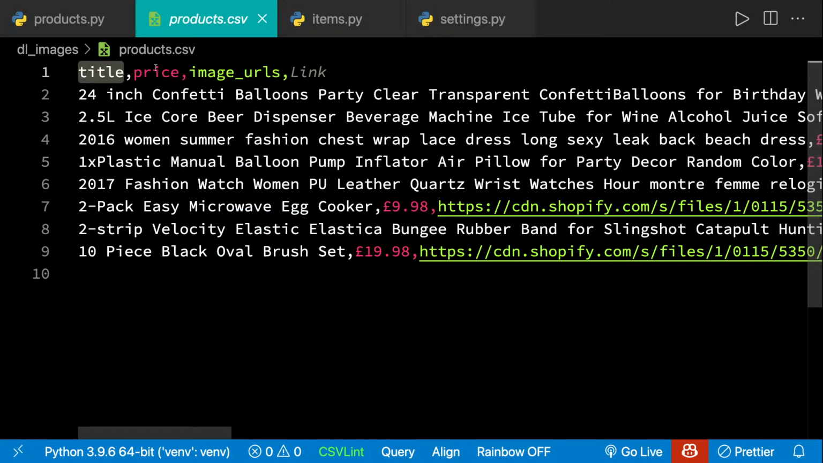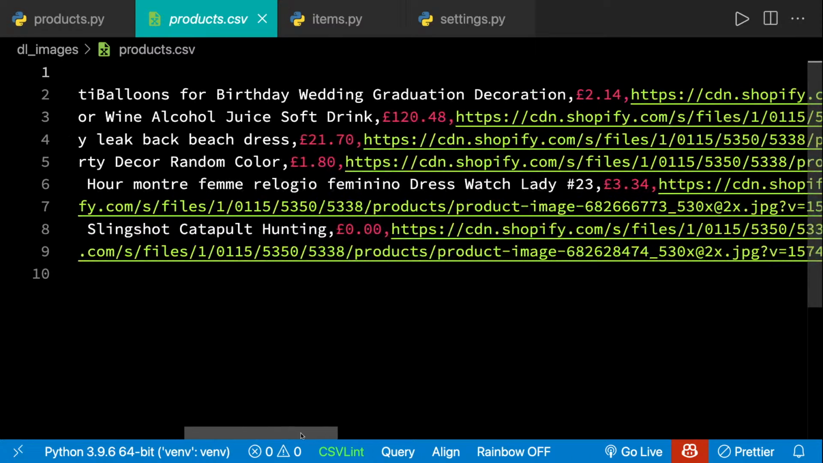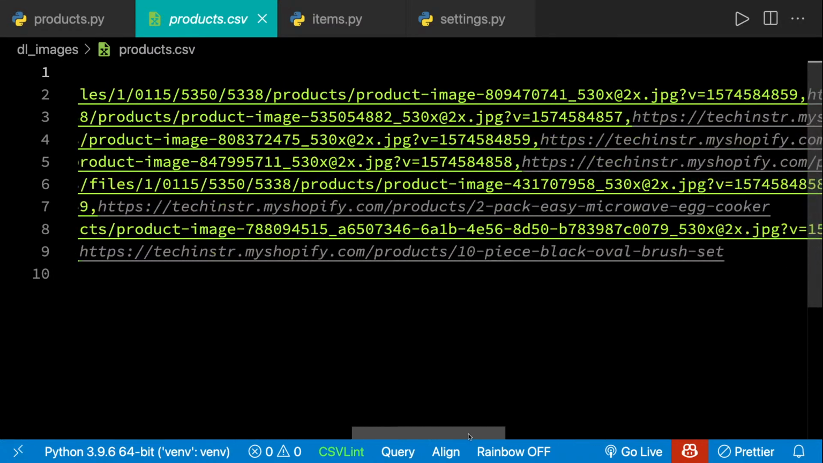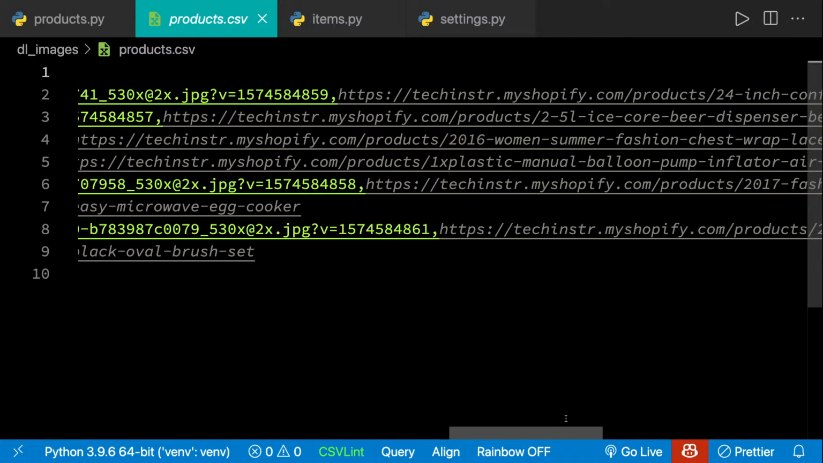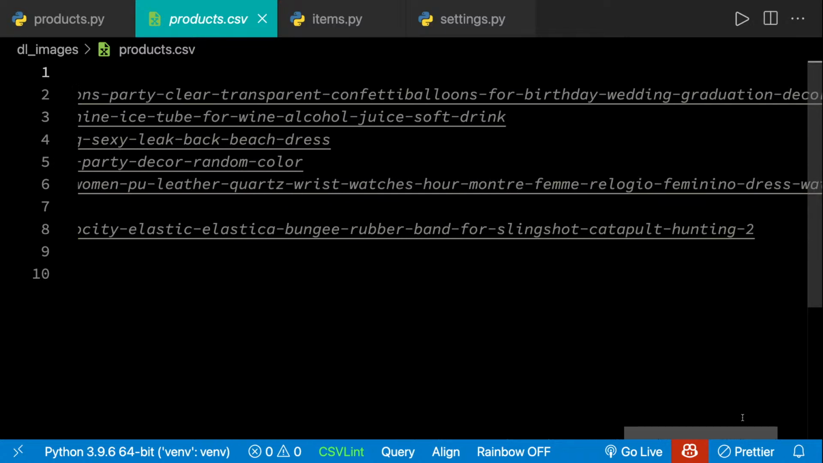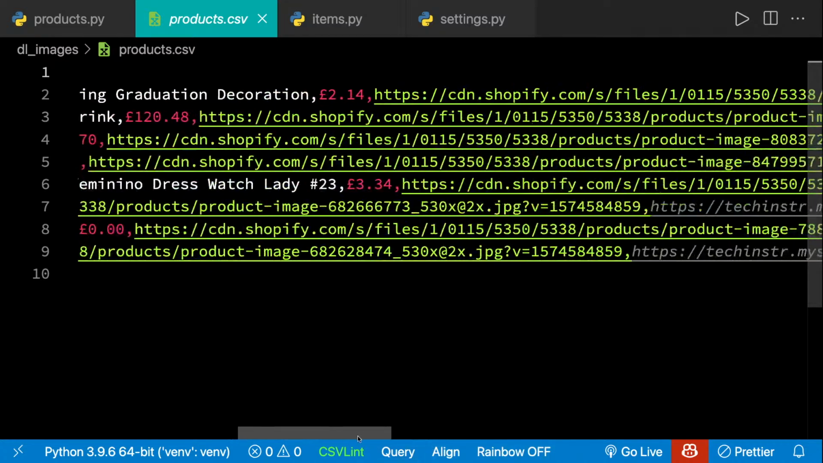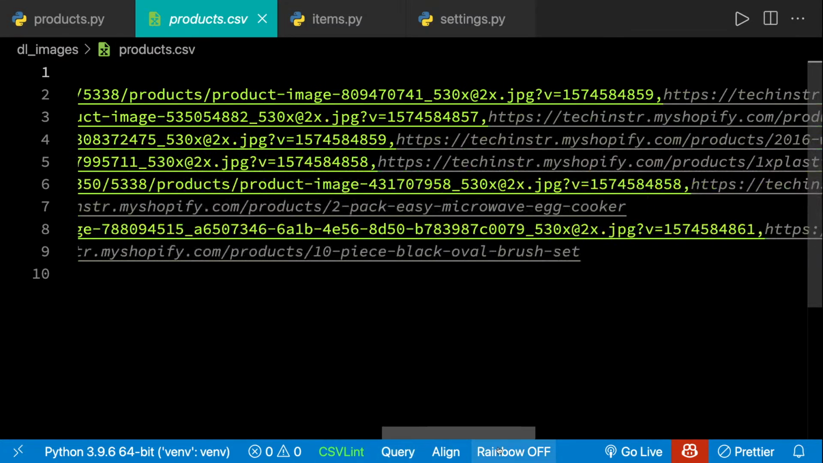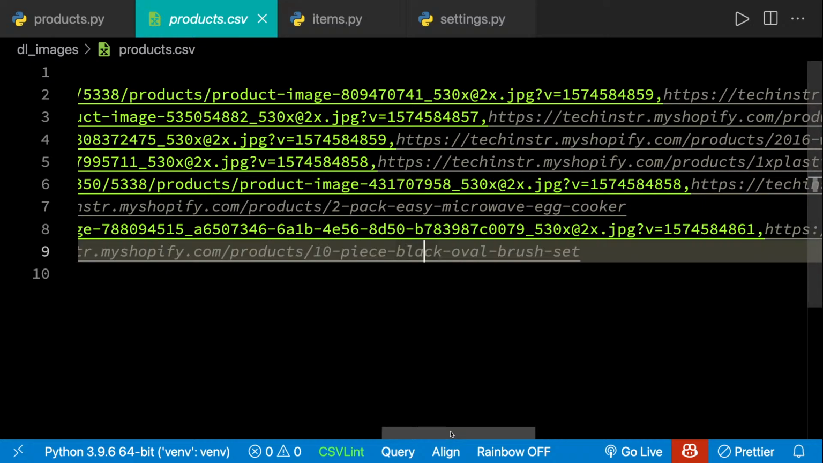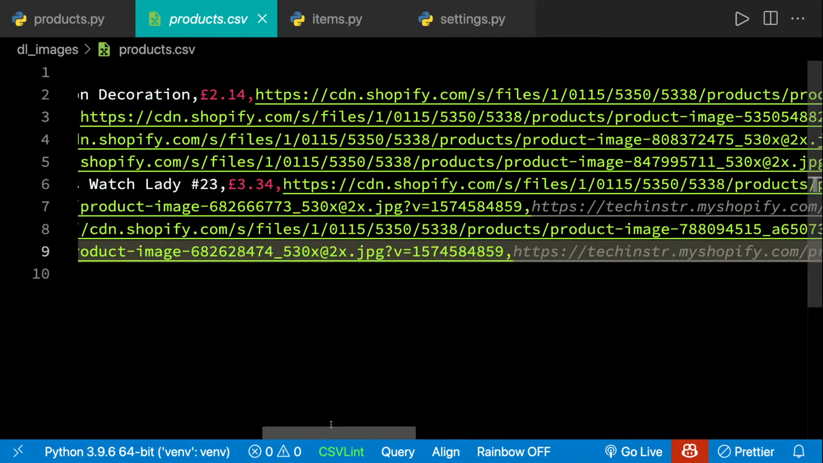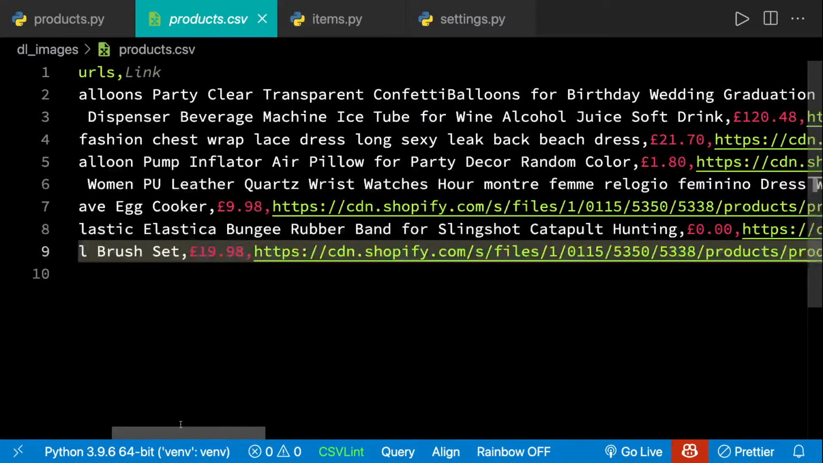So now we can see that we have title, price, image URLs, and link. Okay. So this image URLs is this huge URL. Again, you will see that if there are more than one URL, they will be listed here. But right now we only have one URL, so that's okay. And this link, I have kept it for debugging, right? So typically you will not be sending this.